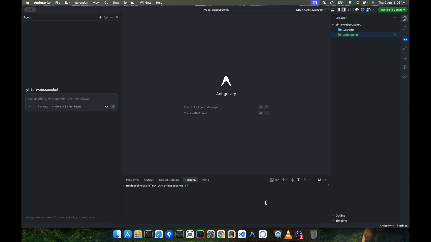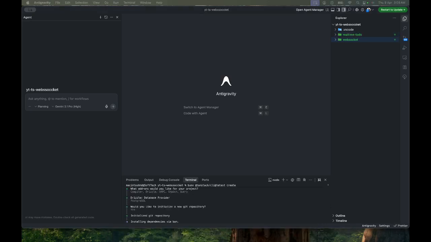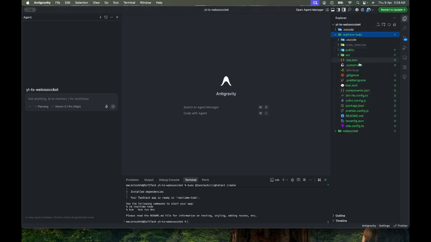Okay, so I'm going to close this tab, and we are going to build our Websocket real-time to-do app. To create it, I'm using bun, so I'm typing bunx create tanstack latest, and if we hit the command, it will ask me to enter a project name in a moment. So let's see. You can see it is finishing the project. Now if we go to real-time to-do, you can see we have a project.